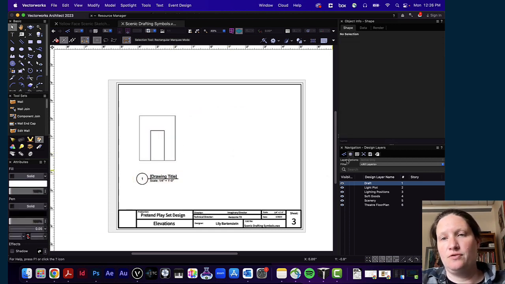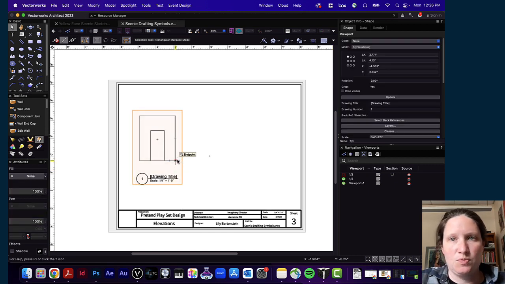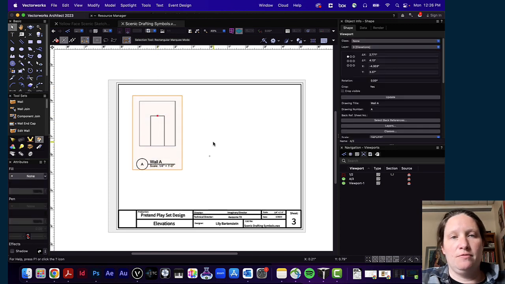I'm going to delete these other viewports. If you look over here in the Viewports tab, they're now kind of poof, gone. And so we're back to this one drawing, right? We're going to call it wall A. We're going to make its drawing number A. They can match. And that's it, right?